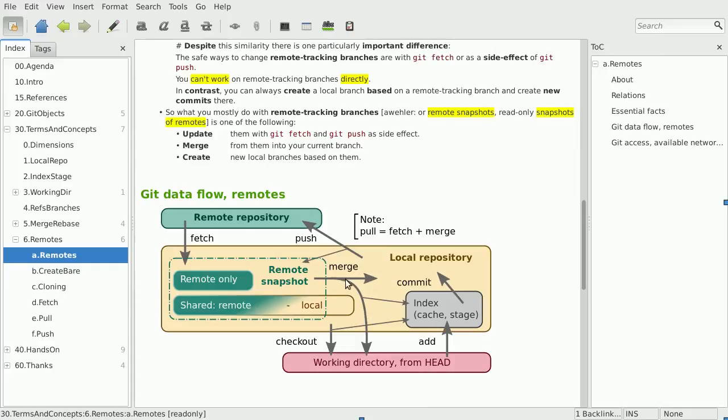And the merge in influences the local repository. There is a merge commit generated. It influences the index and also the working directory which holds the current branch.